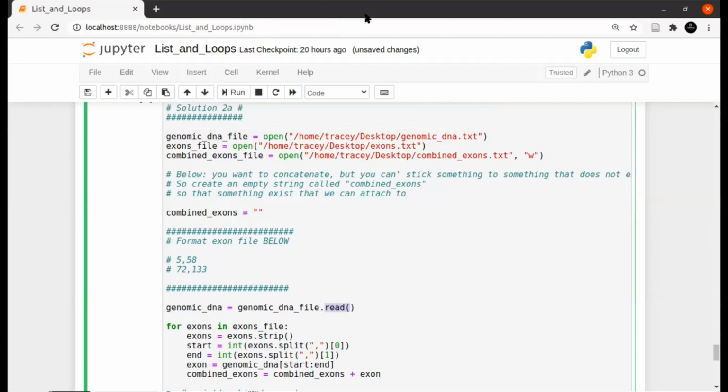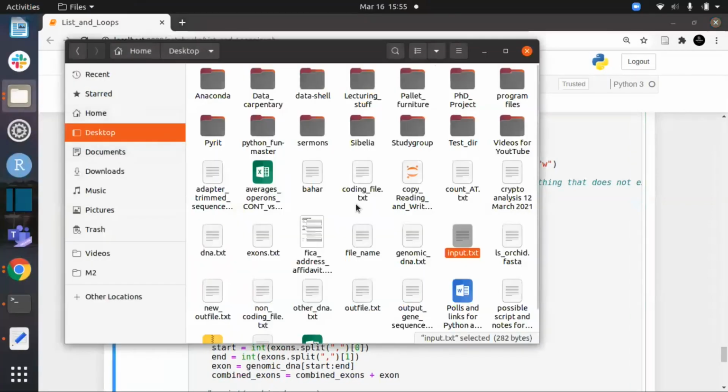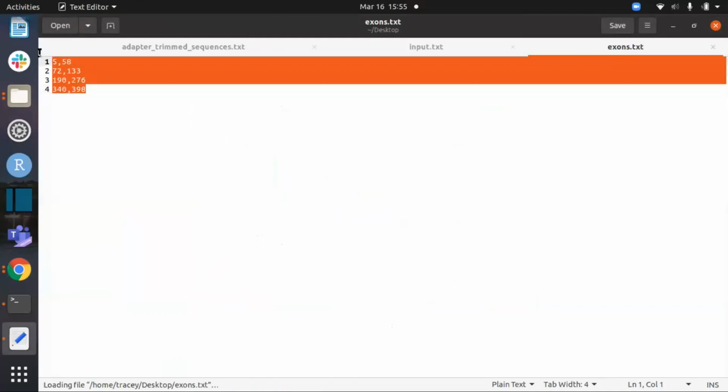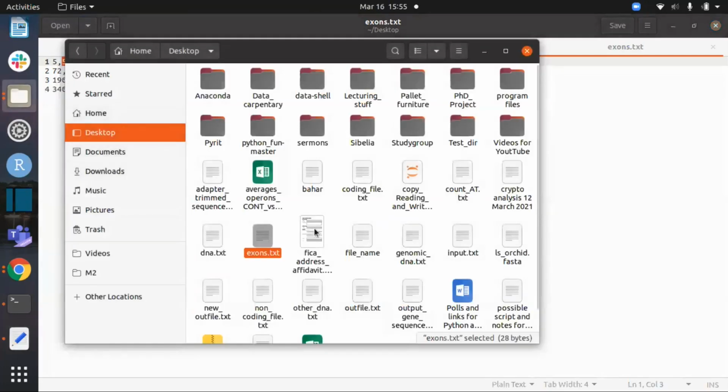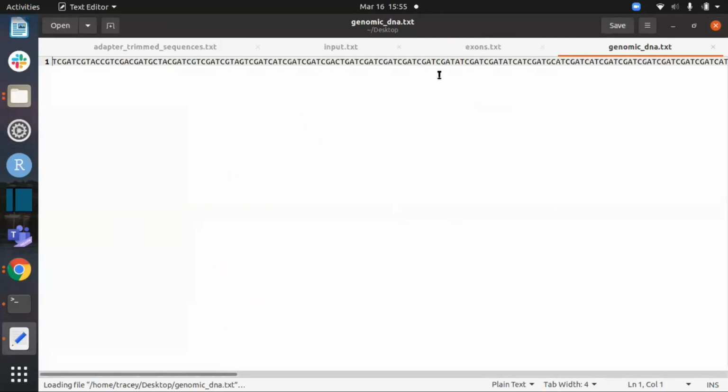Now let's just go to my desktop again so that we can have a look at what that looks like. So the exon file looks like that. It's got line by line the start position of the exon, followed by a comma and the end position, and it has that 4 times. And then the genomic DNA.txt file is just one long string of data.